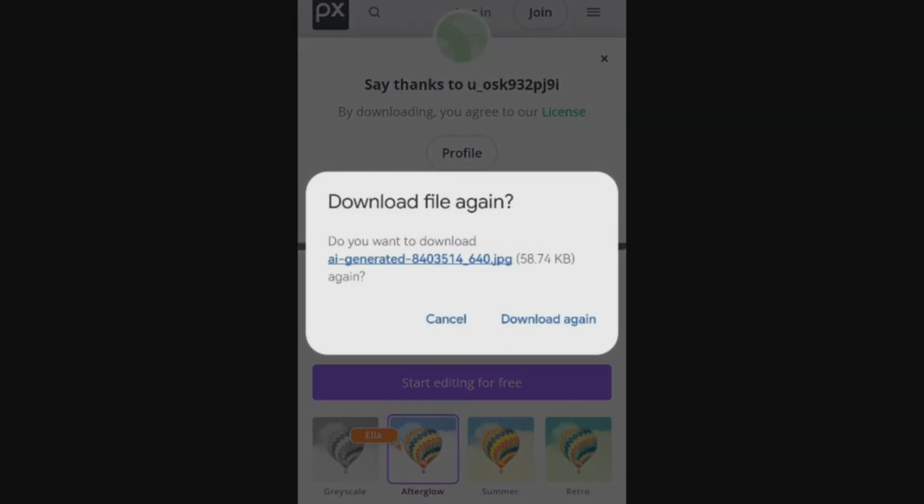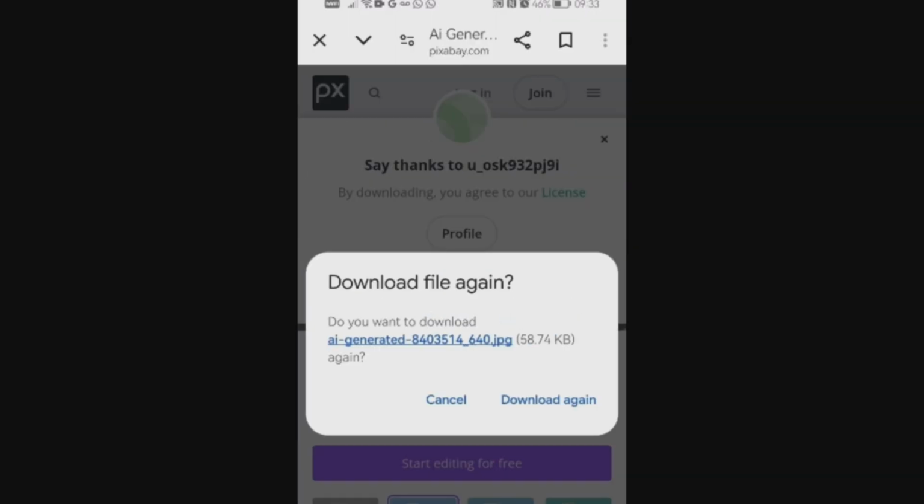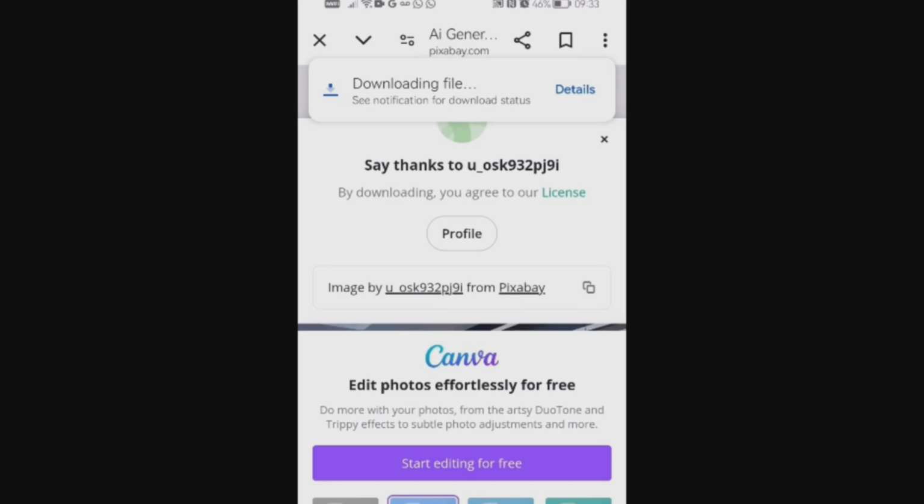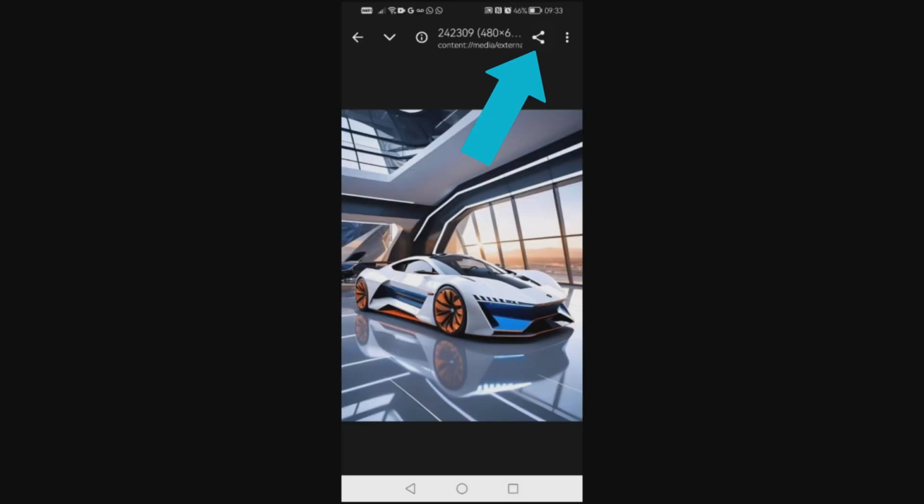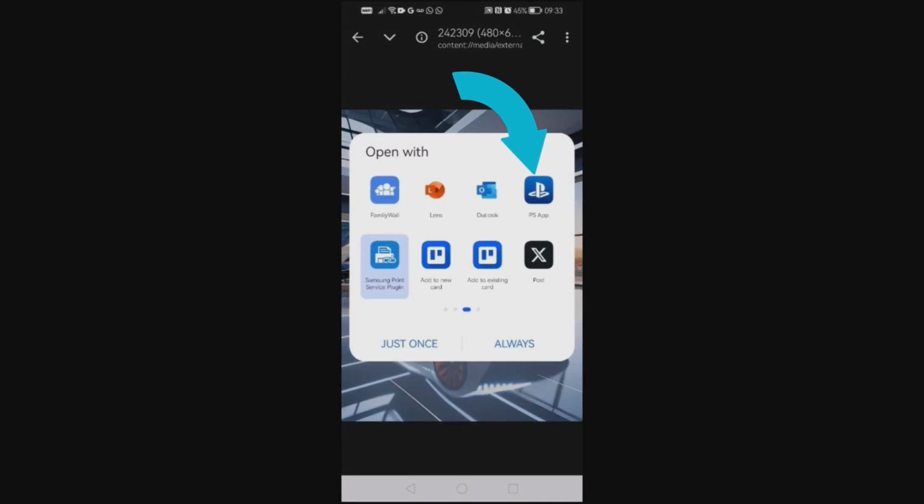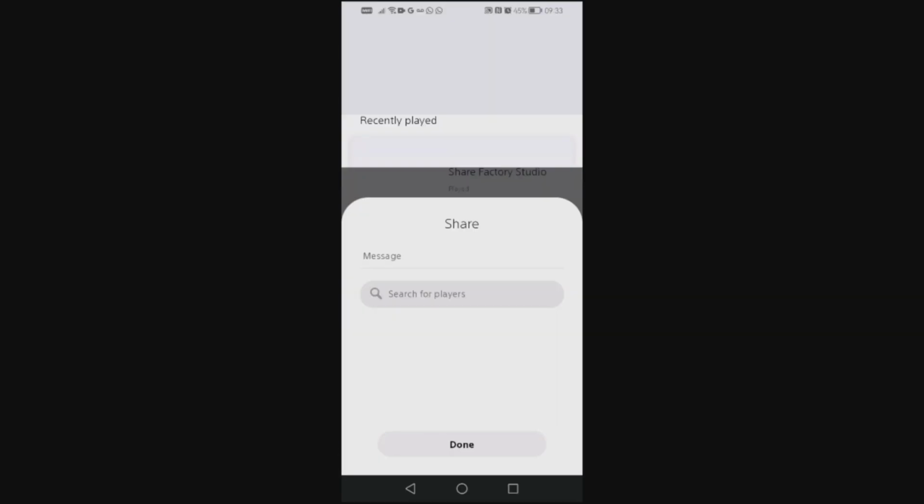And then it's going to download it, and at the top of the screen you'll see it says that it's been downloaded and then it says open, so click on open and then use the share icon at the top, which brings up these options, and then you click on the PSApp. Once you've got the PSApp clicked, it will take you through to the PSApp and to where you can share it.